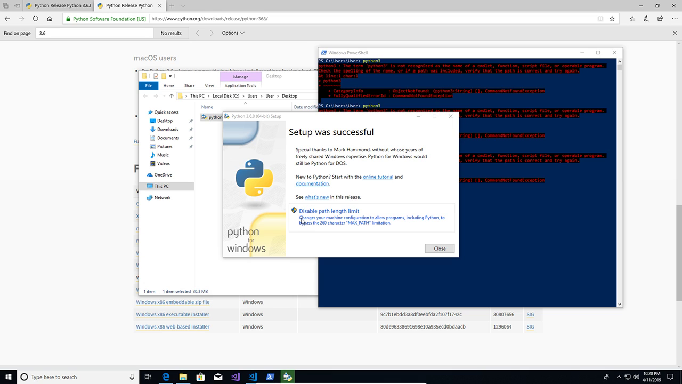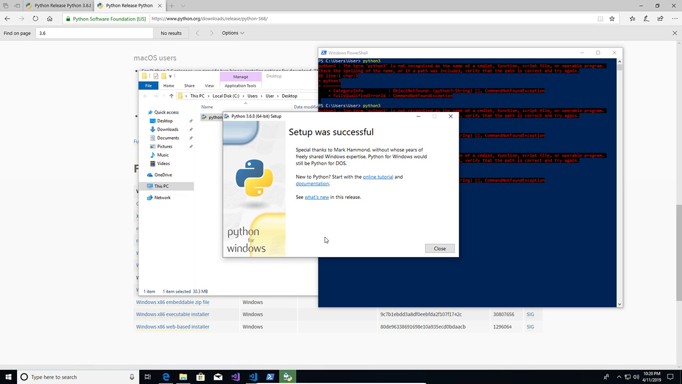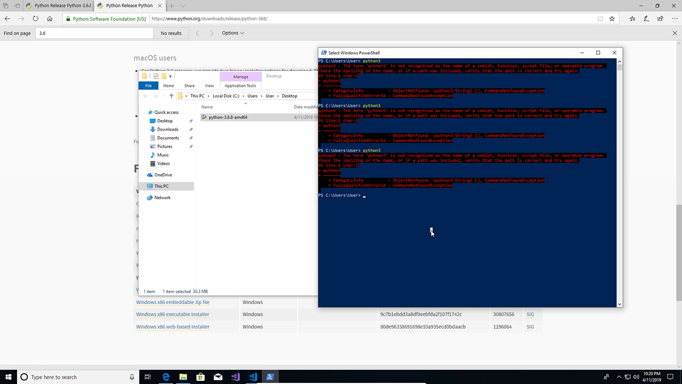I would go ahead and allow this too, because I would just go ahead and allow the max path change to keep us from having any sort of errors in the future if we do more advanced work. You can go ahead and close that.